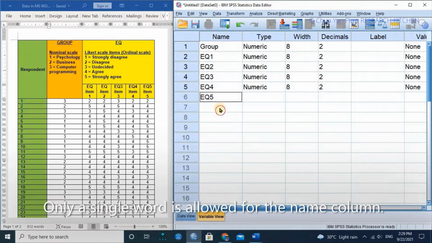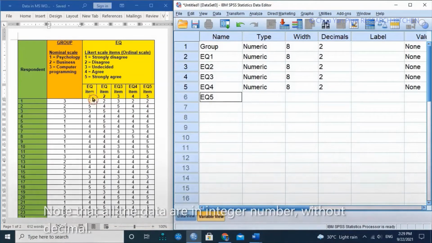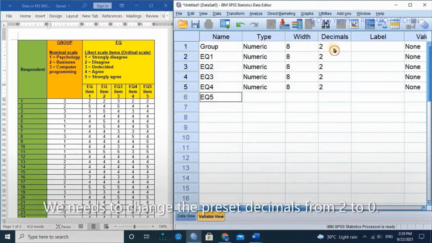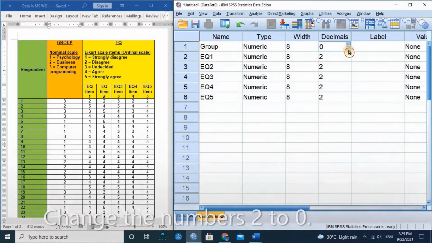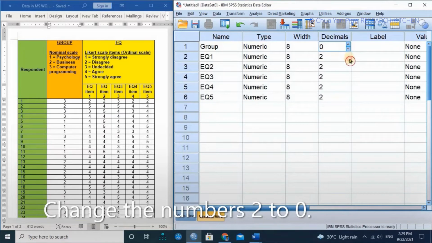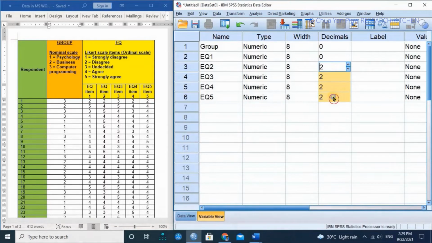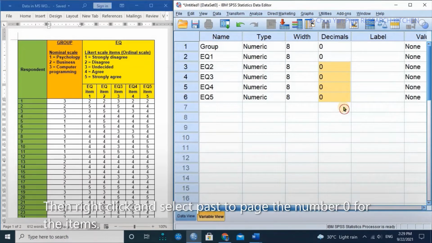Only a single word is allowed for the name column. Note that all the data are in integer number without decimal. We need to change the preset decimal from 2 to 0. Change the numbers 2 to 0. We can right-click and select copy, then highlight the cells, then right-click and select paste to paste the number 0 for the items.